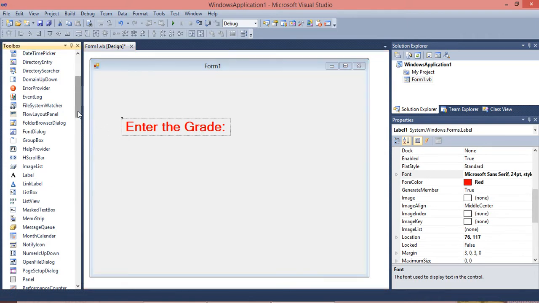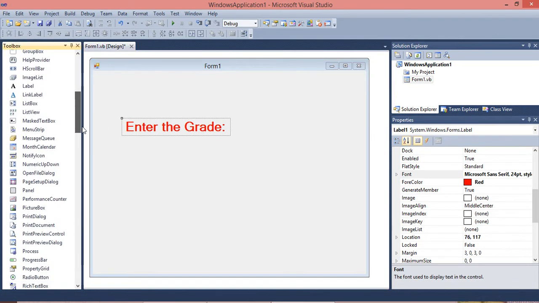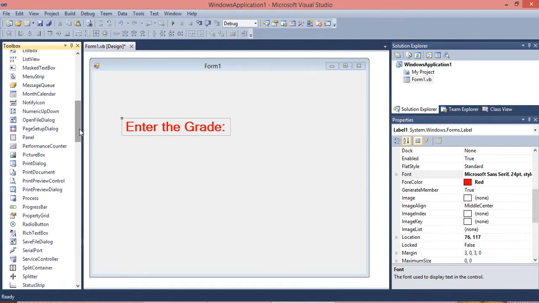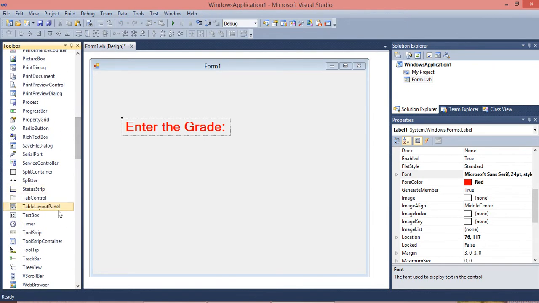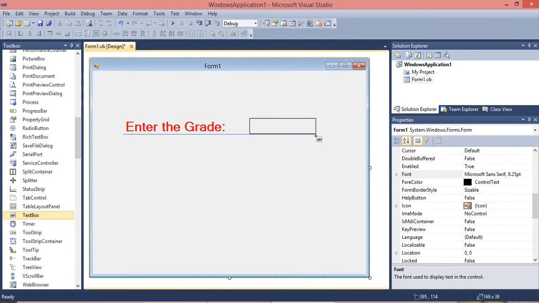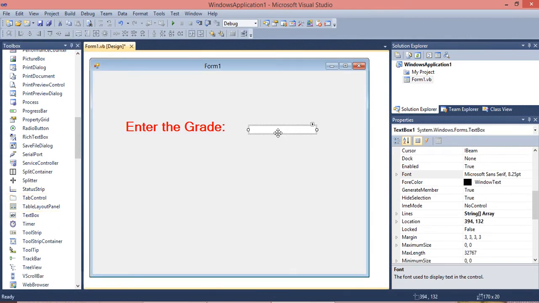Now I need a text box. T will be down, right? So go to the toolbox, choose the text box here and drag it here. Yes, this is to get the input. This is also ready.